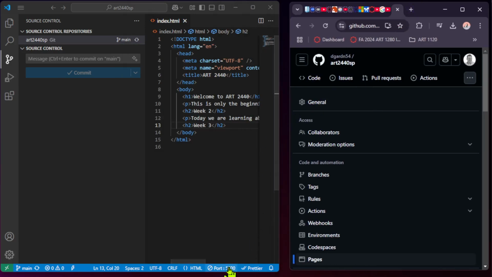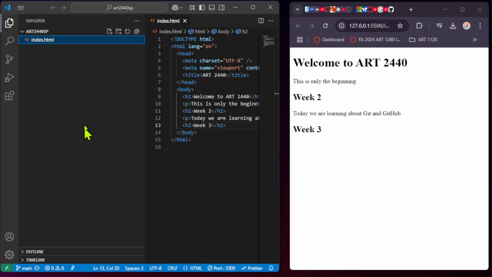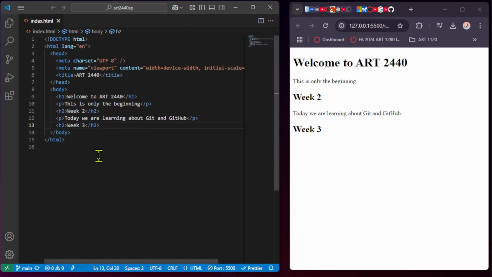Oh, I accidentally closed it. There we go. So if you accidentally close it like I did, you can just click on this down here to re-update what you're doing. Now, we can go back here, take this back, and then you can do your editing.